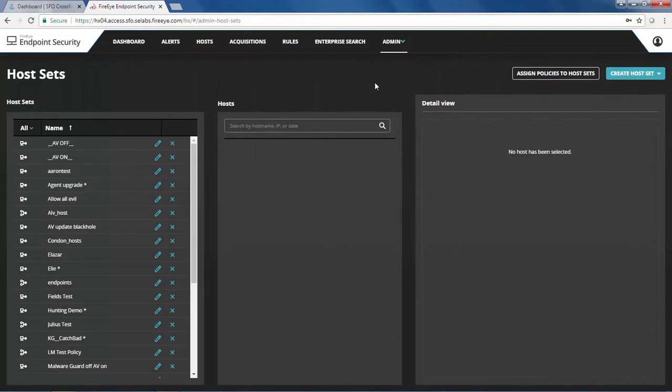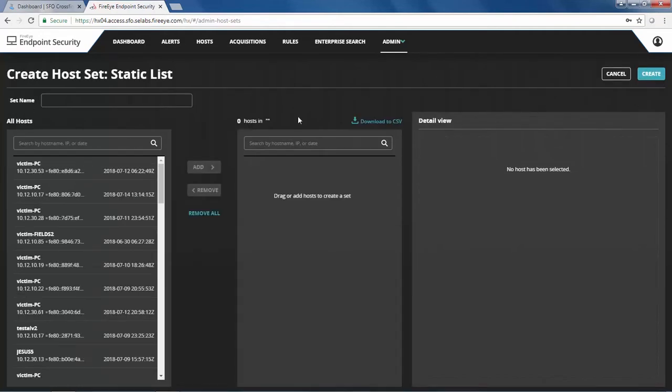From there, you'll have a couple options when you click the Create Host Set button. The lower option allows you to create a host set from a static list. This option is pretty straightforward and is very useful if you know the specific IP addresses or host names of a few highly critical machines. You would enter them in.